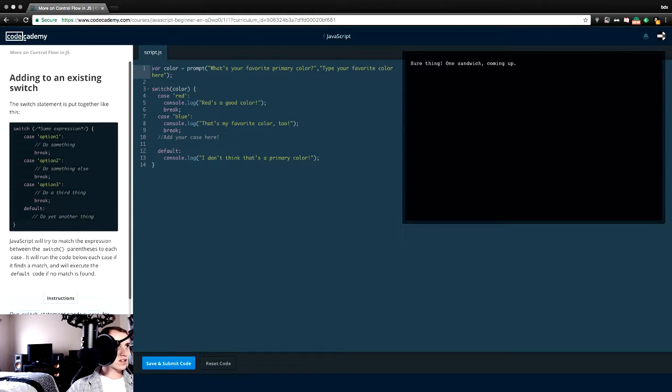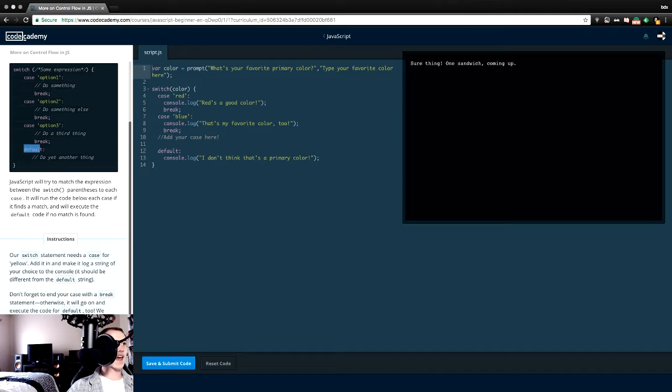So, adding to an existing switch. The switch statement is put together like this. Switch, some expression, case option 1, code block, do something, break. Option 2, more code, break again, 3, break, default. Oh, the default option is at the end. Pro tip, default at the bottom. JavaScript will try to match the expression between the switch parentheses to each case. It will run the code below each case if it finds a match, and will execute the default code if no match is found.